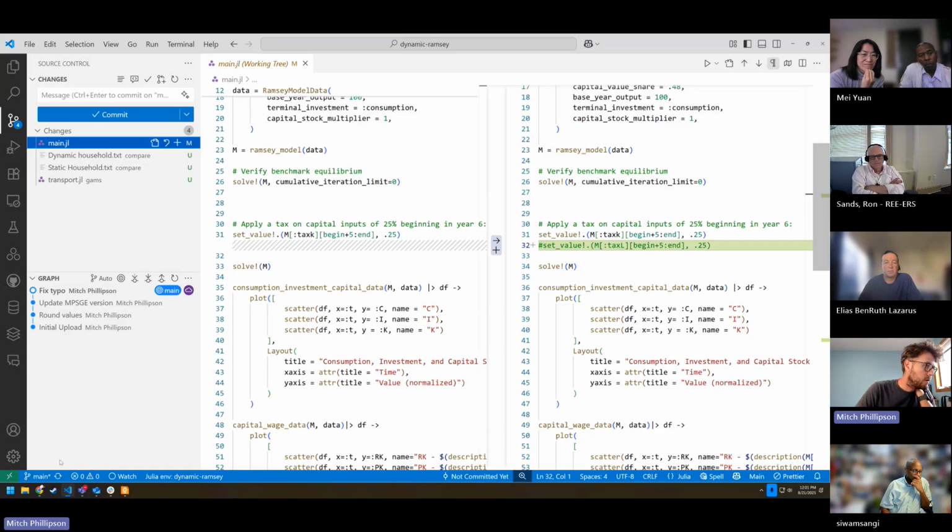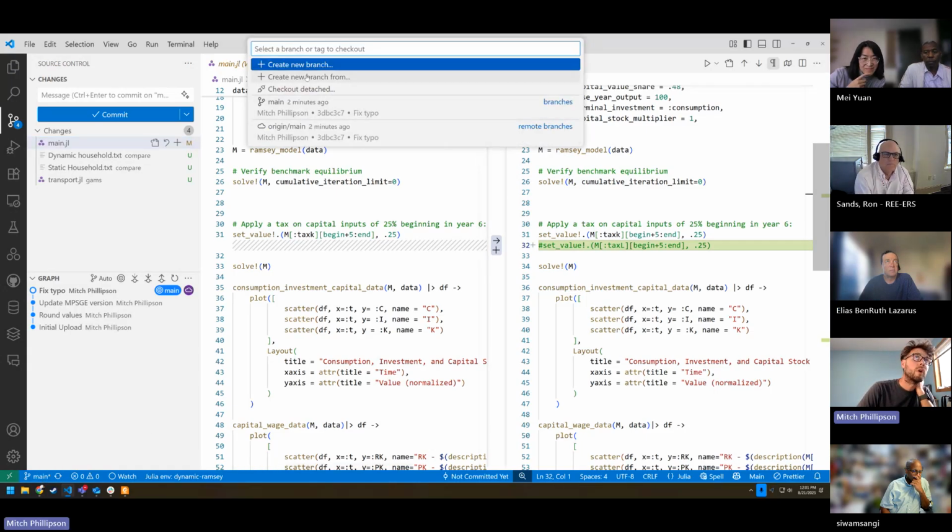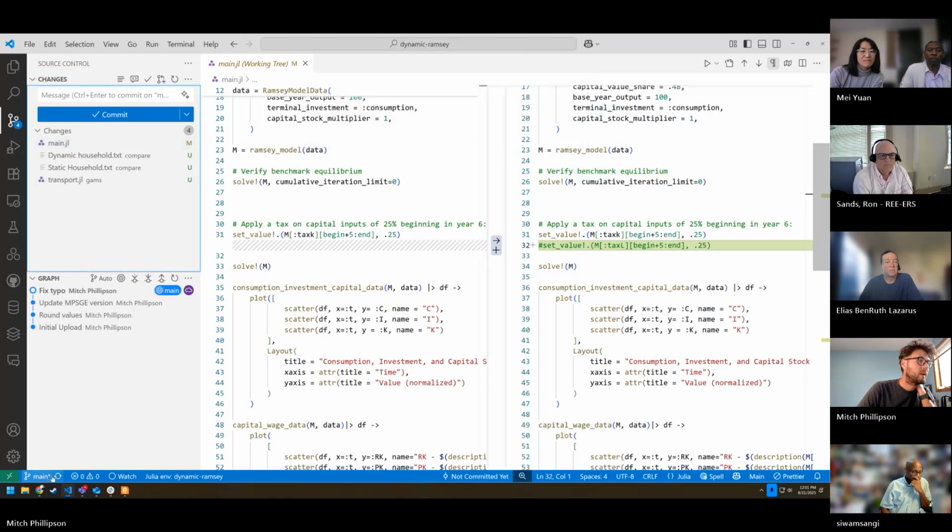And down here, you can switch branches. I can create a new branch. I could check out a detached head. I can sync. It's very nice. It's one of those things where if you play with it for a little bit, it becomes clear. I can also see what's going on in my GitHub graph as well.